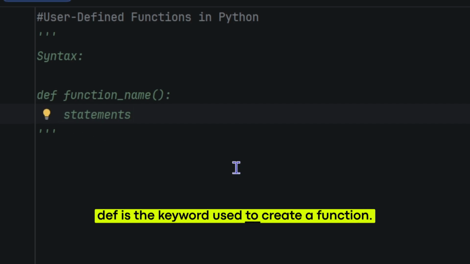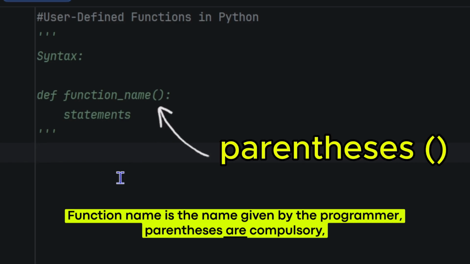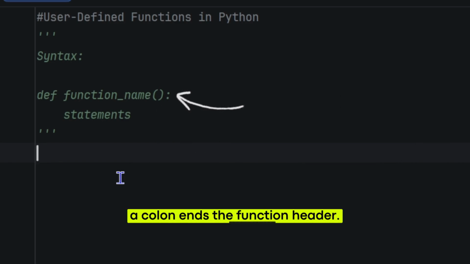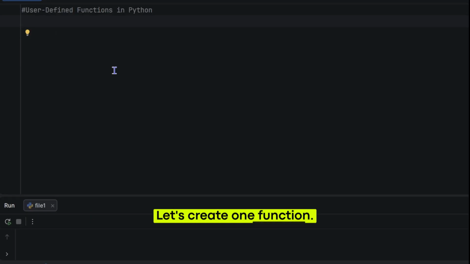Def is the keyword used to create a function. Function name is the name given by the programmer. Parentheses are compulsory. A colon ends the function header. The function body must be properly indented. Let's create one function.